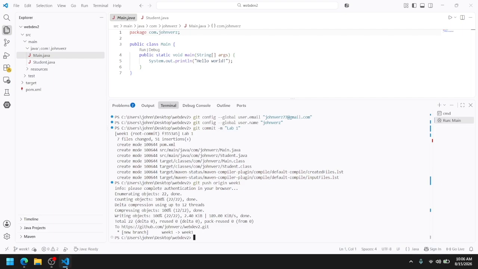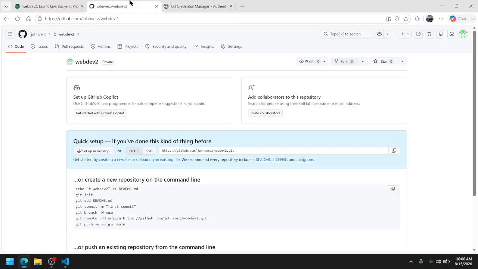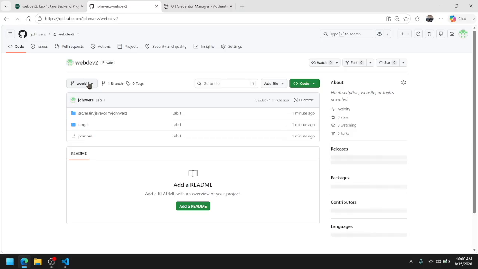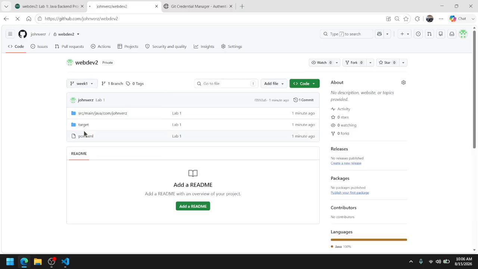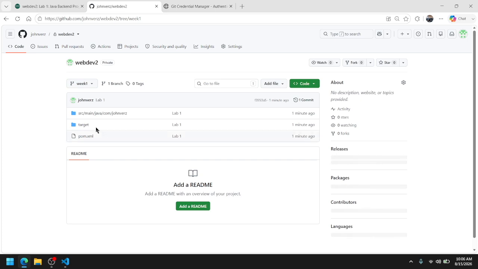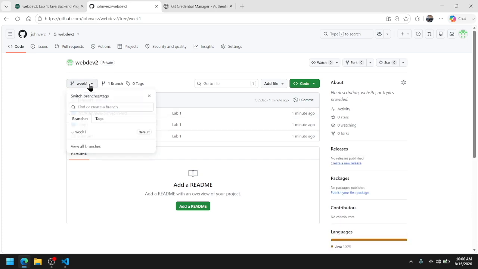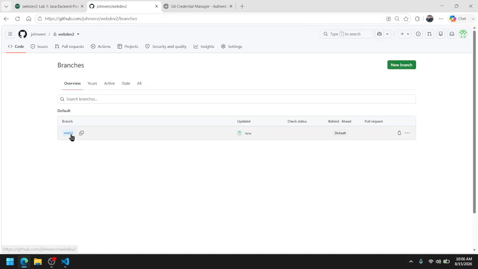Okay, authentication succeeded. And then as you can see, it's already uploaded. Now let's check it. Let's refresh this. You will have your week one branch in there already, and it contains all your codes. Okay, that's just it, as simple as that. We don't have the main branch already there because we did not push initial code to the main branch. So as you can see, the only branch available here is the week one. As simple as that.